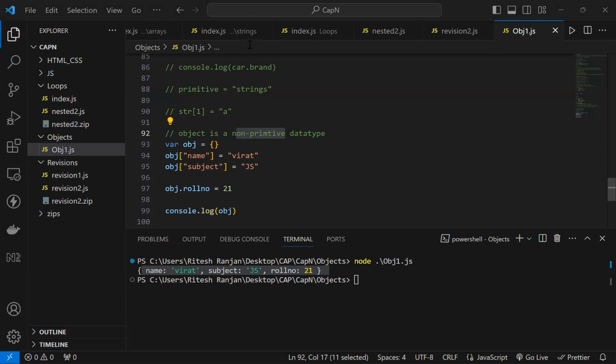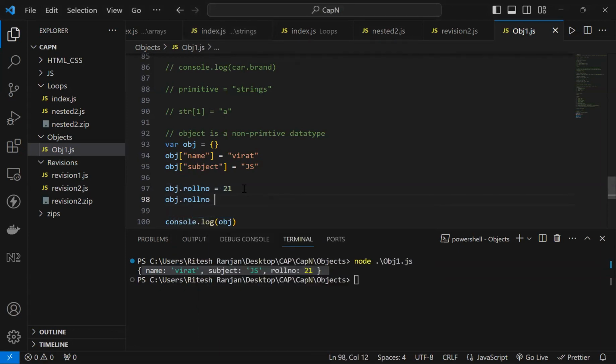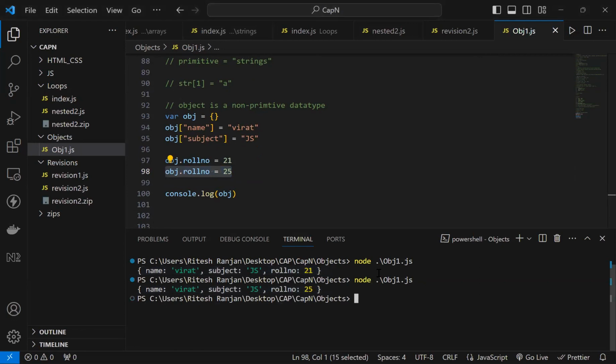So can we update the values now, given that we know we can change them? Correct. All we have to do for updating a value is write the same key's name and just update it. And you already know the top to bottom rule. So which one is going to apply, 21 or 25? 25, right? If I do this, I'm going to get 25 inside this. Understood?